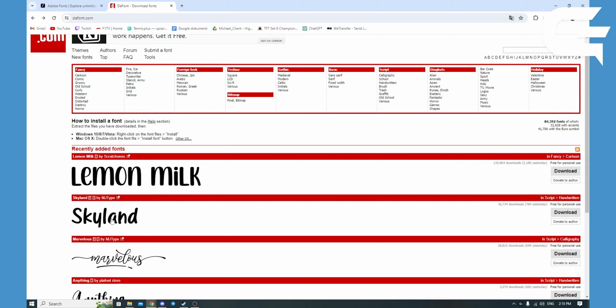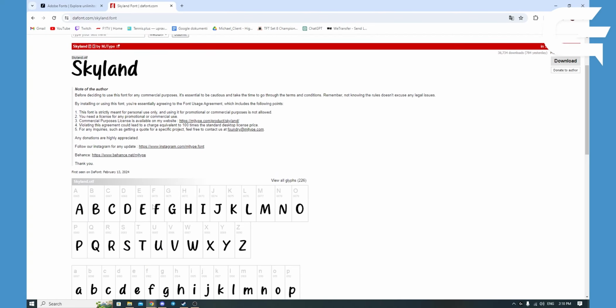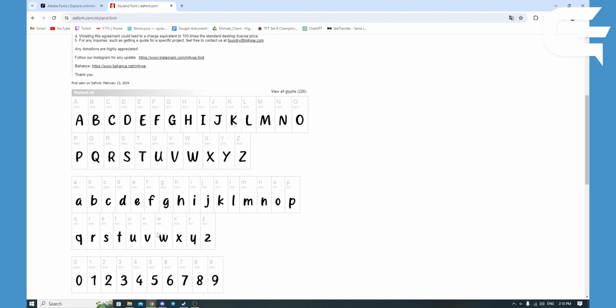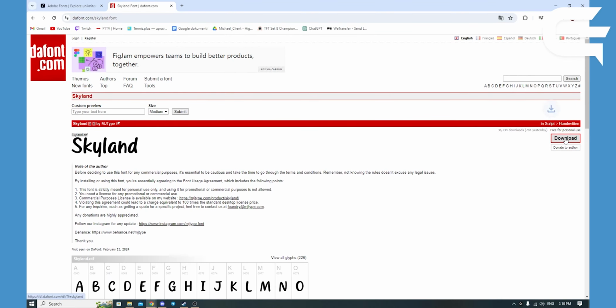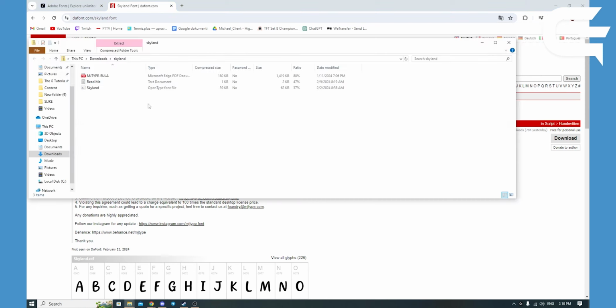You select a font that you like, you click it, you can see how the font looks, and if you like it you will click here, download. After it downloads in a few seconds you will have your zip file. You will click on the zip file and it looks something like this.